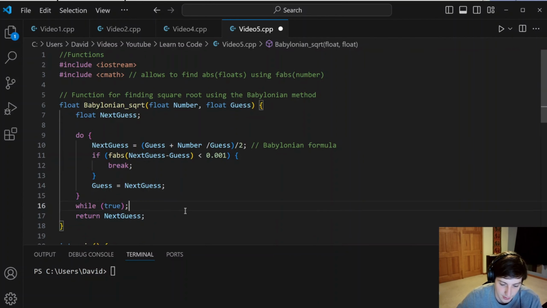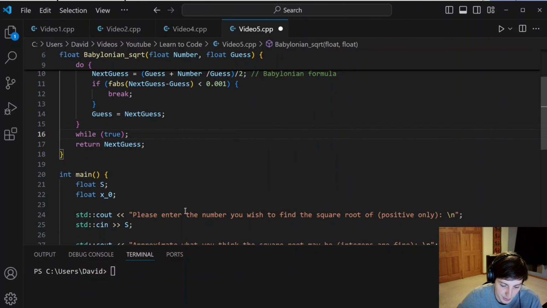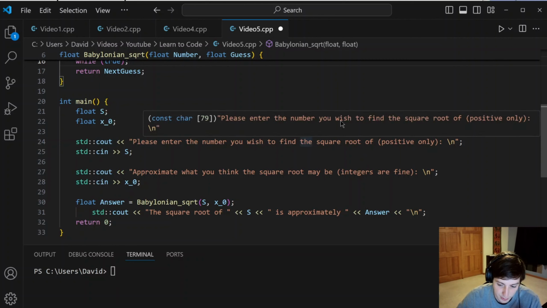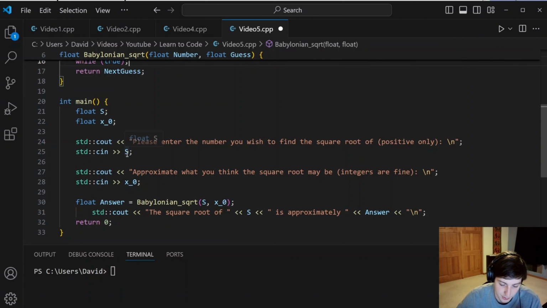So if we look now into our main, notice here we have float s, which is our number that we want the square root of. We have our initial guess, x sub naught. And then automatically, this code is going to run: please enter the number you wish to find the square root of, positive only. So whatever you type into the terminal, that's going to be stored as s. And then we are going to approximate what we think the square root might be. So integers are fine, but we could have a floating point if we want. And that's going to be stored as x sub naught.